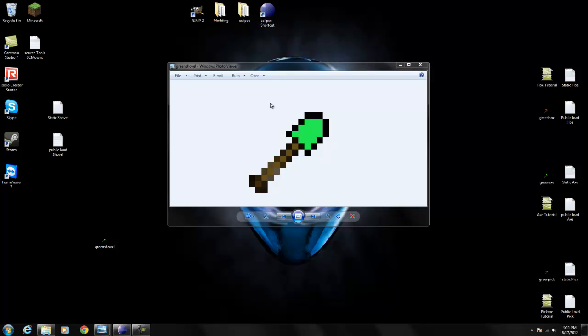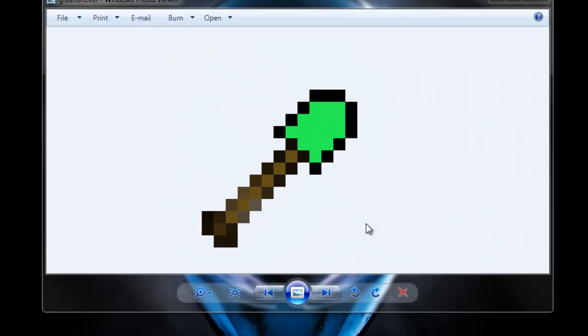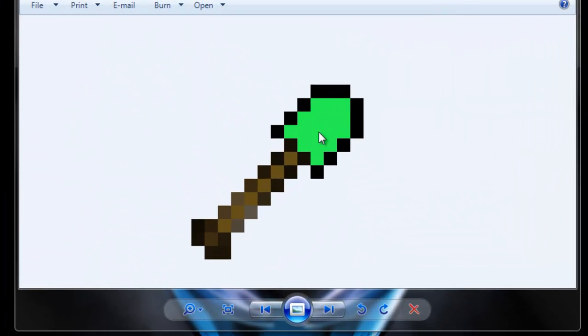Remember that you can always get this download from my description, so if you want this 16 by 16 pixeled green shovel, go ahead and get it from my description. We're going to add this into our Minecraft game. So if you guys ever wanted a digging mod, I'm not sure why you'd want one, but if you want a full set of tools in your mod, let's go ahead and do this.